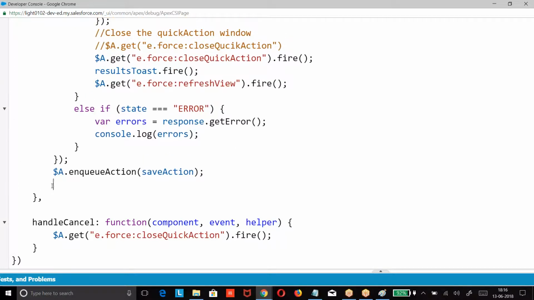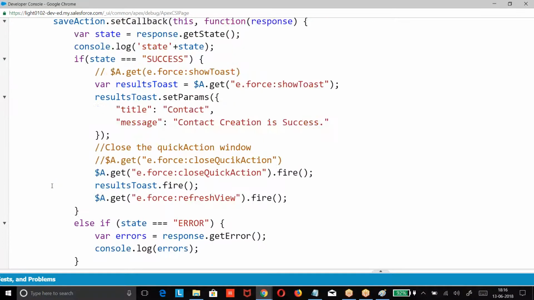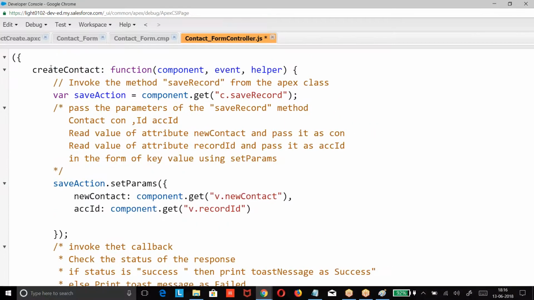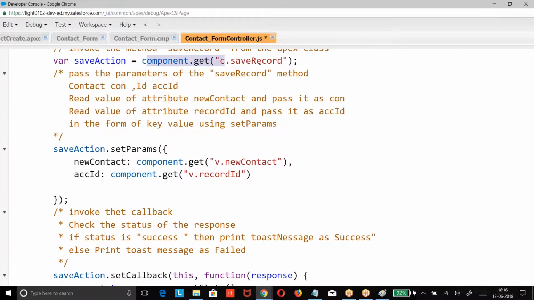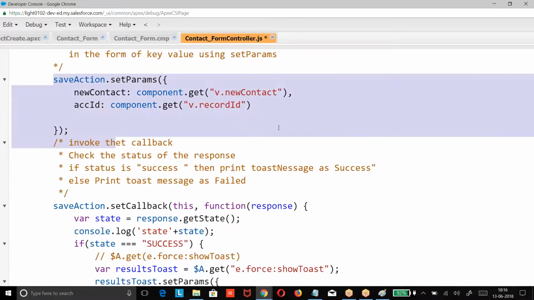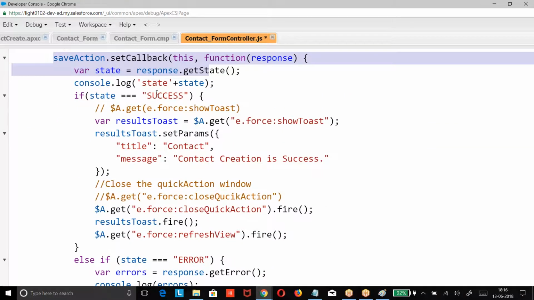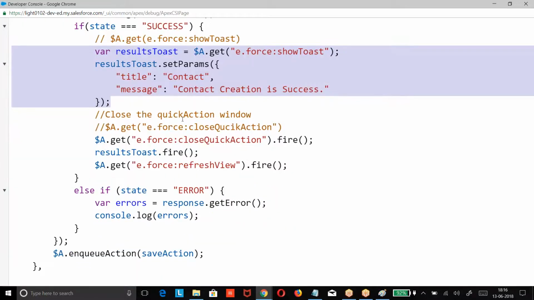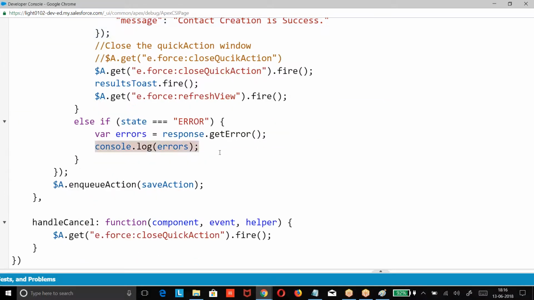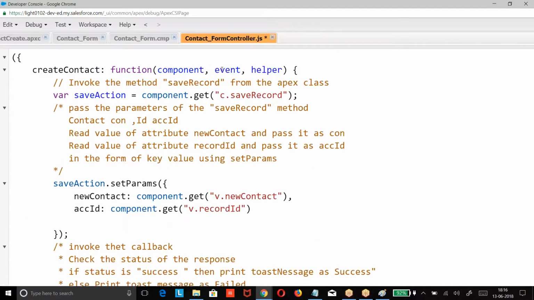So look at the message once again. Everything that we have used here is predefined. We already used all this functionality. What was that? Invoke a method from the Apex class, set the parameters, give the callback action. In the callback action, check the status. If the status is success, then go for the toast message: close the action window, print a toast message, else show some error message. Then what is the last one here? Apart from these, we gave one more action. What is the action?